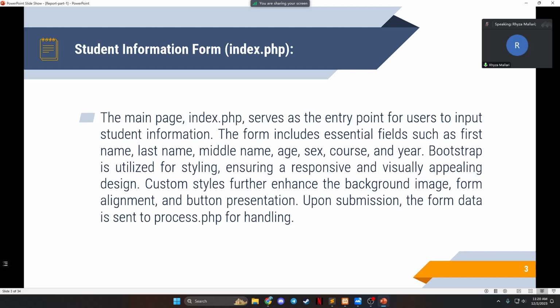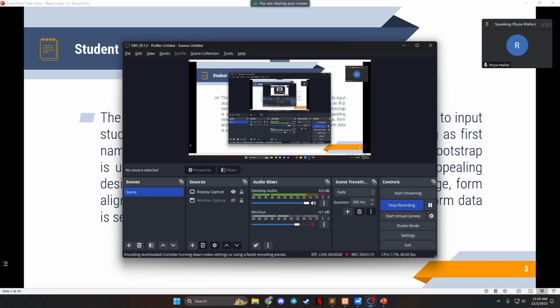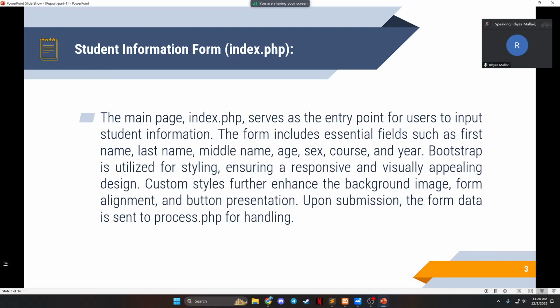So first we have the student information form, or the index.php. The main page index.php serves as the entry point for users to input student information. The form includes essential fields such as first name, last name, middle name, age, sex, course, and year. Bootstrap is utilized for styling, ensuring a responsive and visually appealing design. Custom styles further enhance the background image, form alignment, and button presentation.